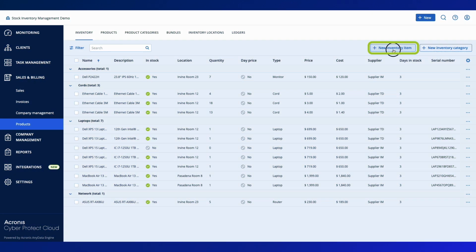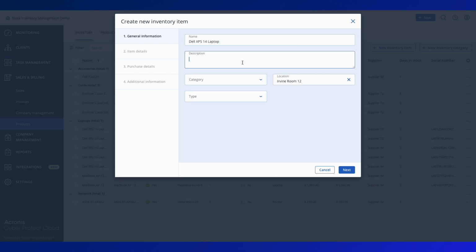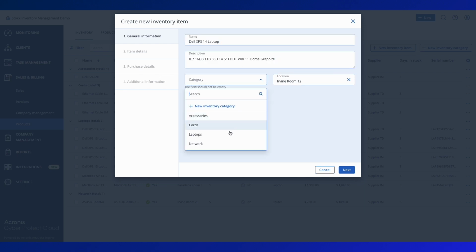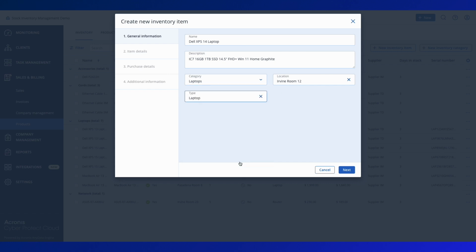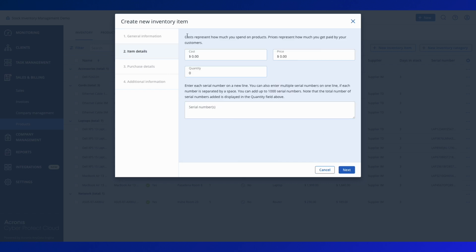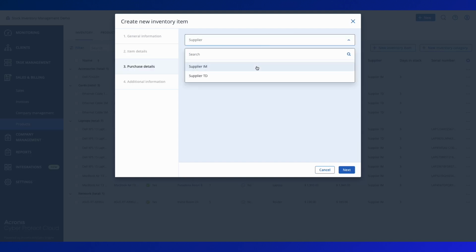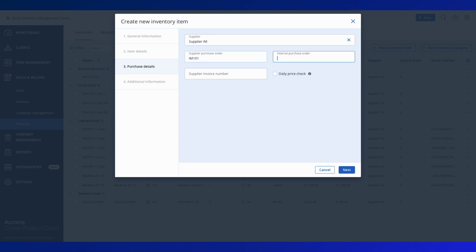Let's register a new item. On the first step, provide general information about the inventory item, define its type, and location. In the second step, submit the inventory item's end-user price, your own cost, and available quantity. For serialized inventory items, you can copy a list of serial numbers, and Advanced Automation will automatically calculate the quantity. Optionally, submit supplier and purchase details for further tracking on the third step.